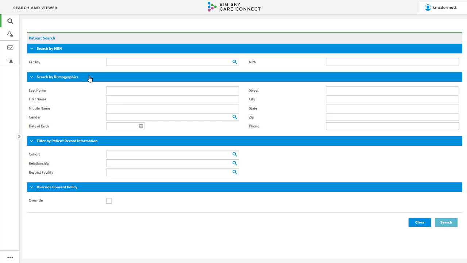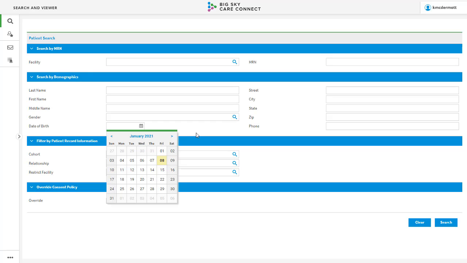In the Search by Demographics section, the fields consist of last name, first name, middle name, gender, street, city, state, zip, phone, and date of birth. For the date of birth, you have 2 different options. You can select the calendar icon to select the date. The calendar widget displays.